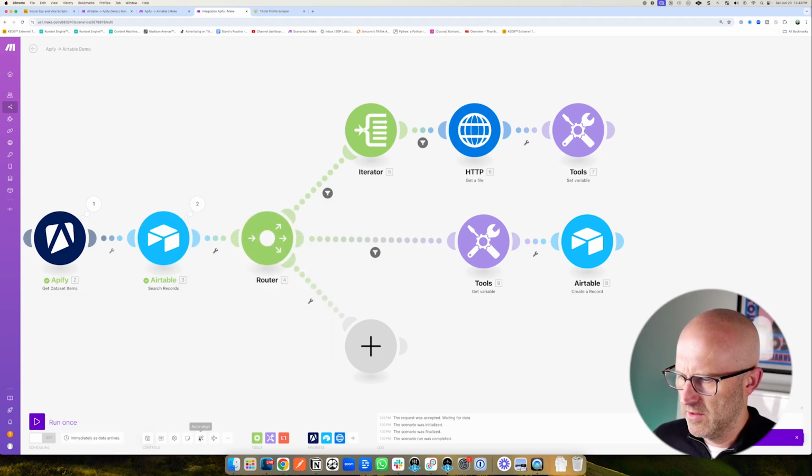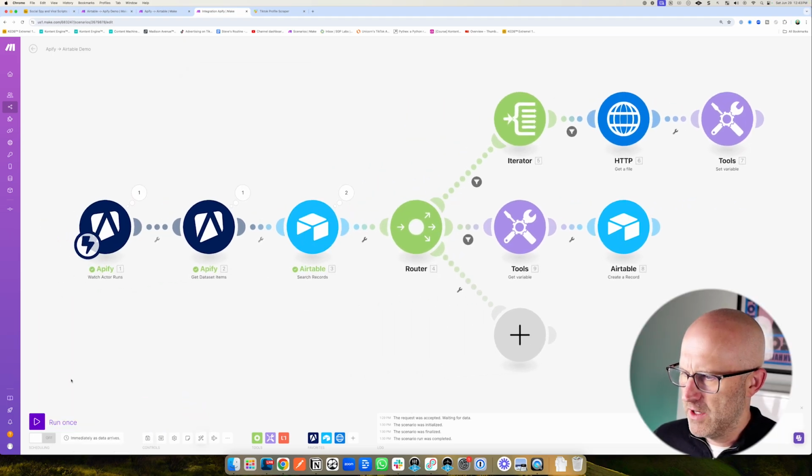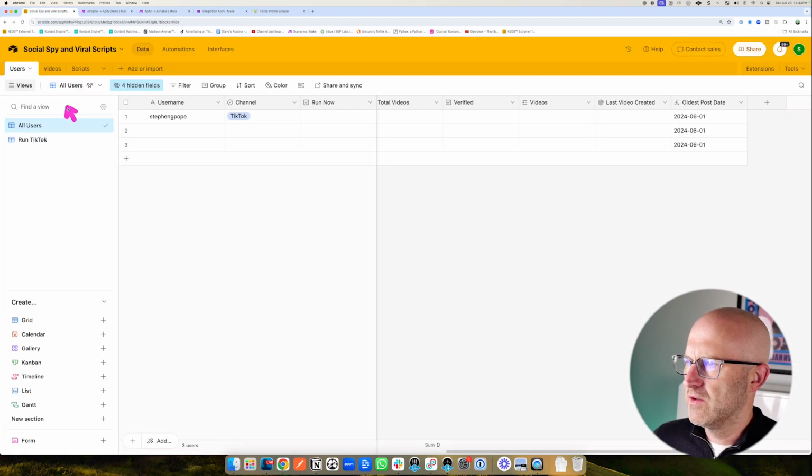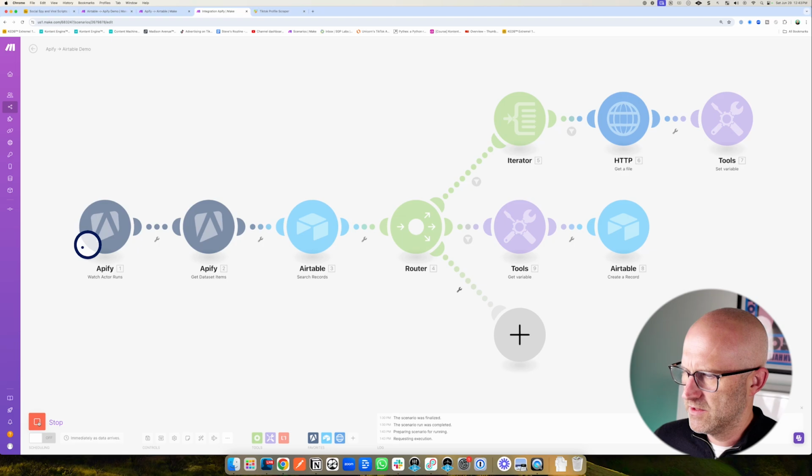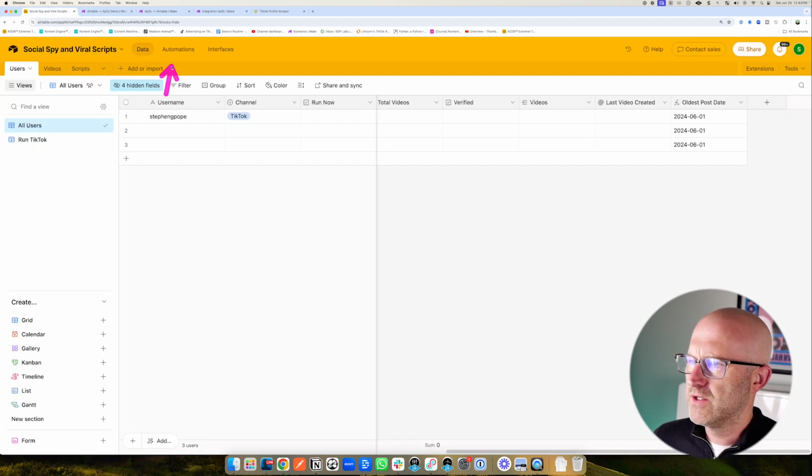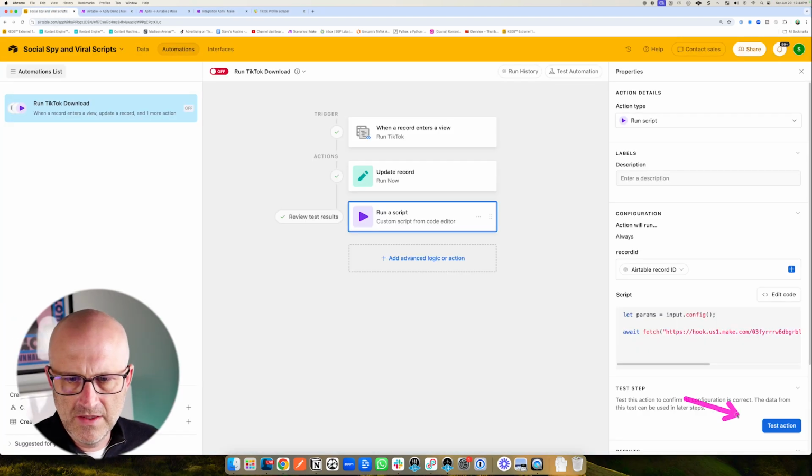I'm going to go ahead and hit the little auto align magic there. And I'm going to go ahead and just see if this is working. I'd like to see that all of these different filters are working and that we actually get all of those new rows for all of the different videos for this particular user, which is me. So I'm going to go ahead and run this once. Going to jump back to Airtable, back to our automation, and I'm going to test this record.